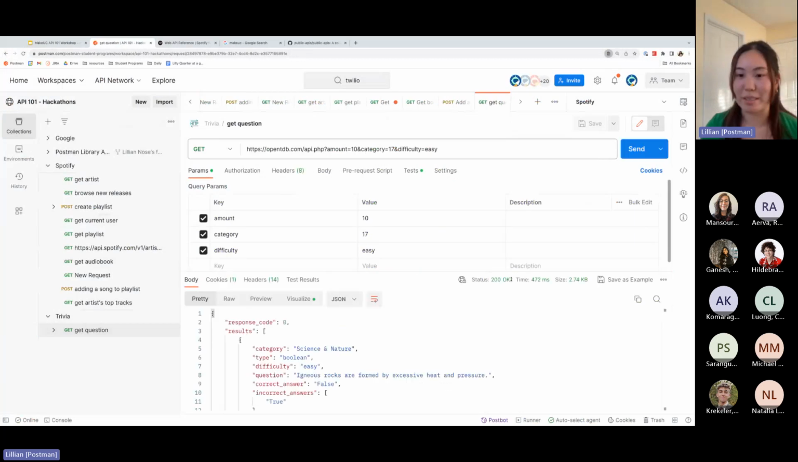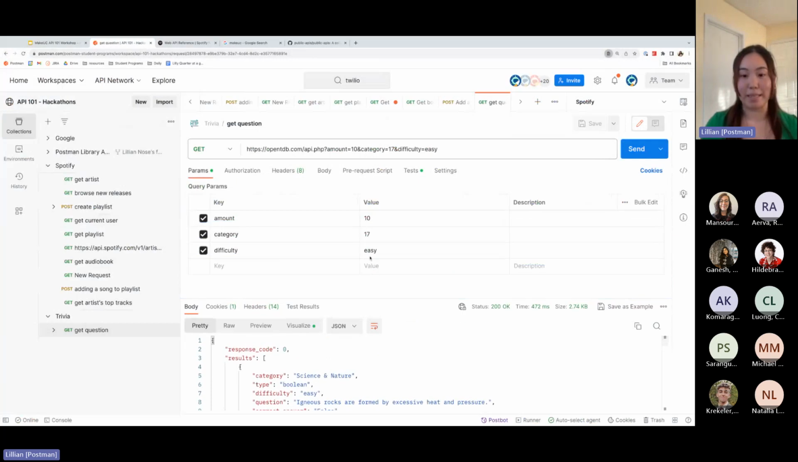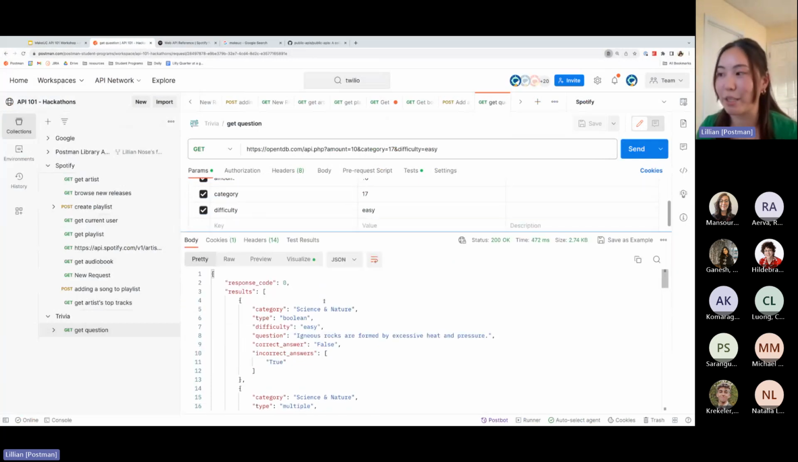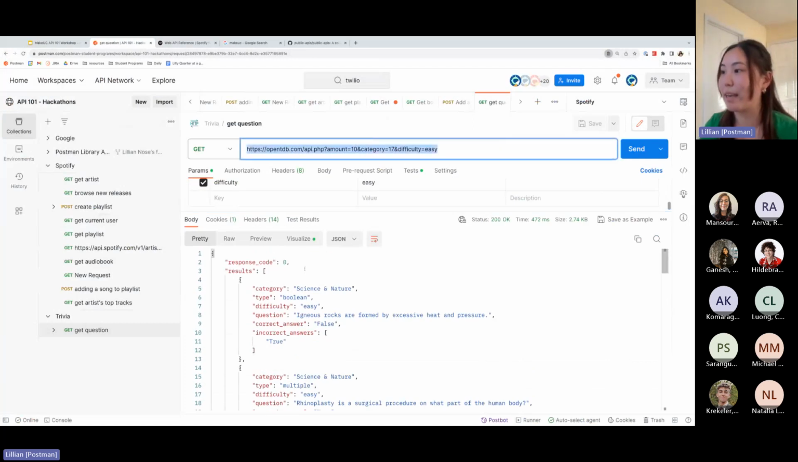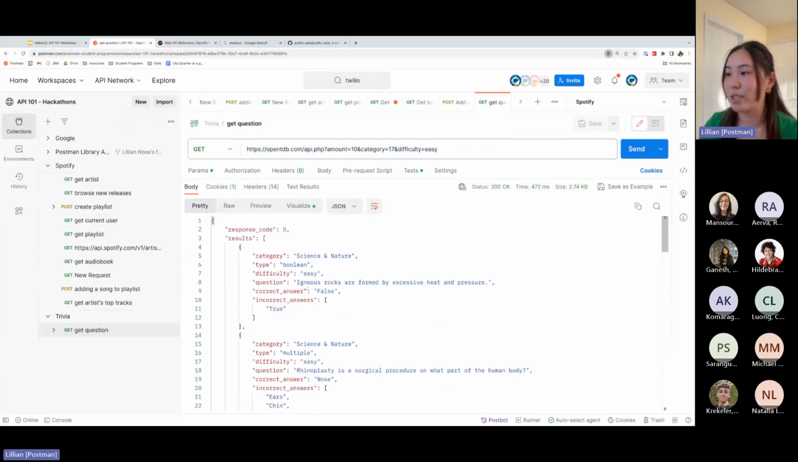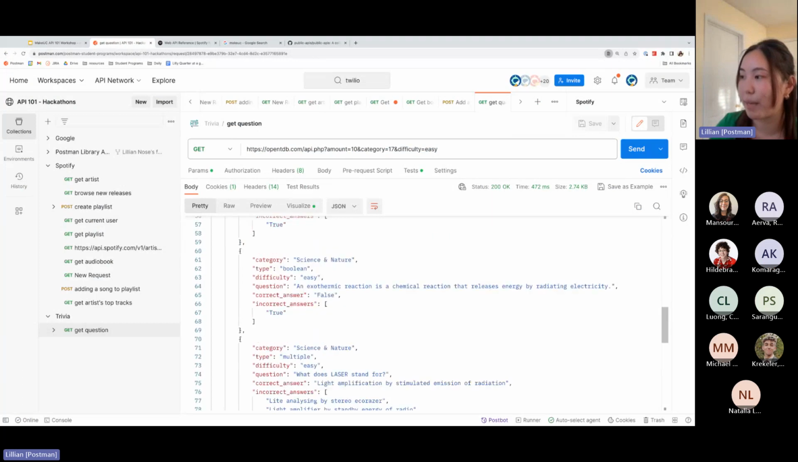So there's a lot of different features. I'm trying to fit them all into this, but here you can see this is a really random basic API. One of those APIs that I mentioned are really, really simple, and this has no authorization at all. This is a trivia thing. It returns questions and answers based on some parameters that you put in. And you'll see that there's science and nature, and also some answers.